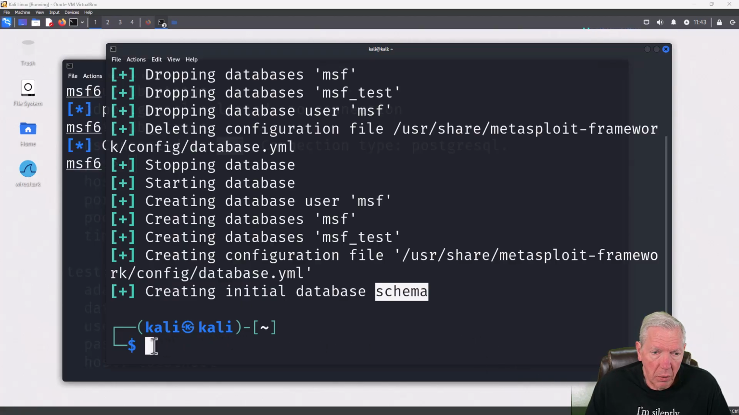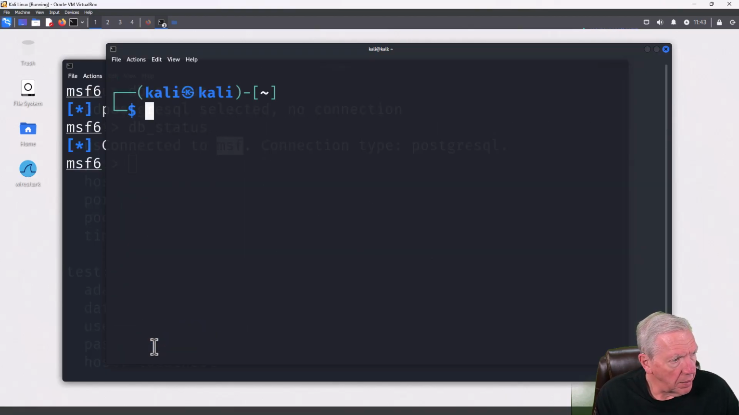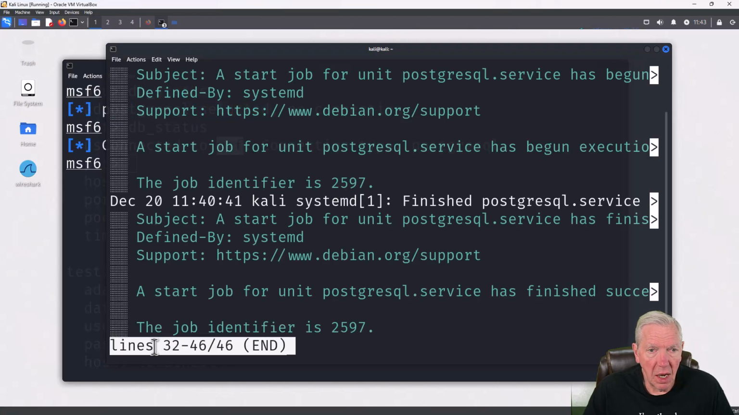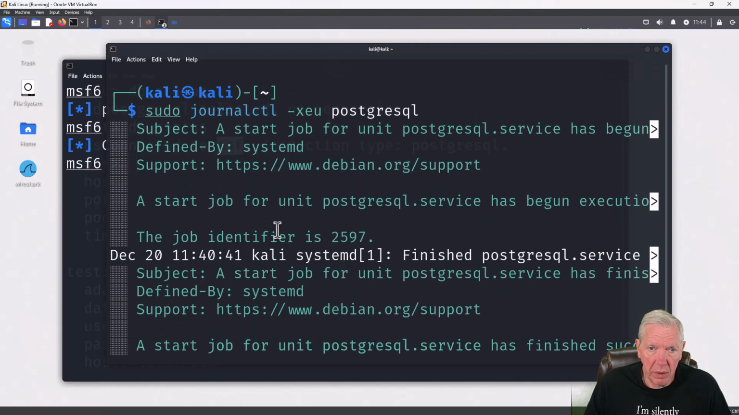Now we can also check the PostgreSQL logs. So I'm going to clear the screen here. I'm going to say sudo, and there's a new command you need to know about. It's called journalctl. These are the logs that are built whenever a Linux system is running. There's all kinds of different logs. There are logs in place for Postgres. I'm going to put in some switches here, and I'm going to have it tell me what's going on with PostgreSQL. And you get the log output here.